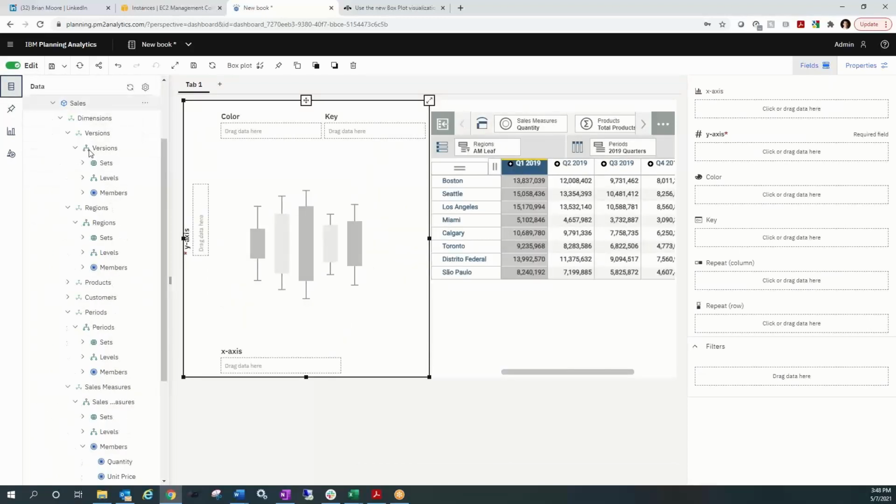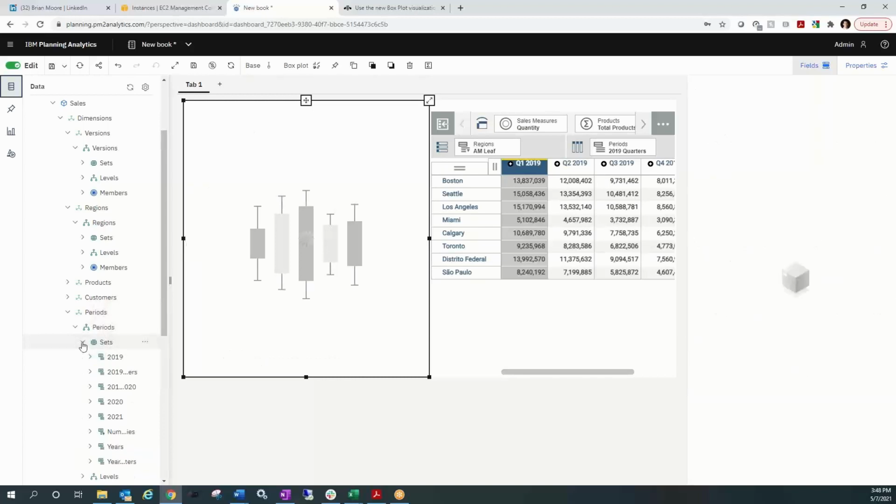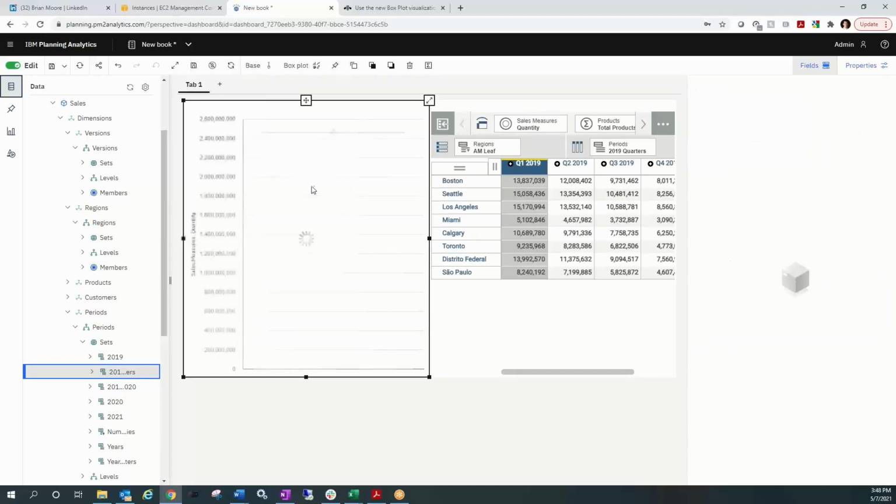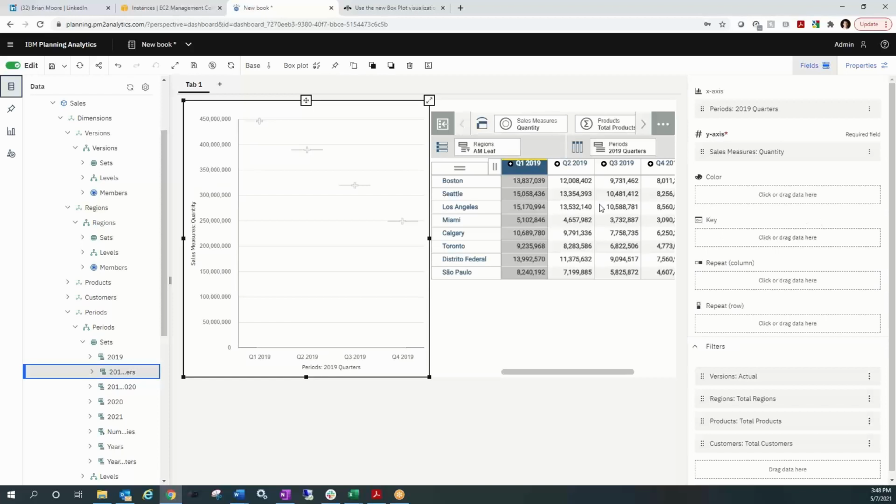I'm going to be coming from the sales cube. For the first dimension, I'm going to plug in my quantity. I'm going to drag and drop that. And on the x-axis, I'm going to use my periods, and that'll be a subset called the 2019 quarters. I'll drag that over to the right hand by fields. So I get the rough cut here of the 4 quarters, but I still need to add color and key to really get these box plots to take shape.